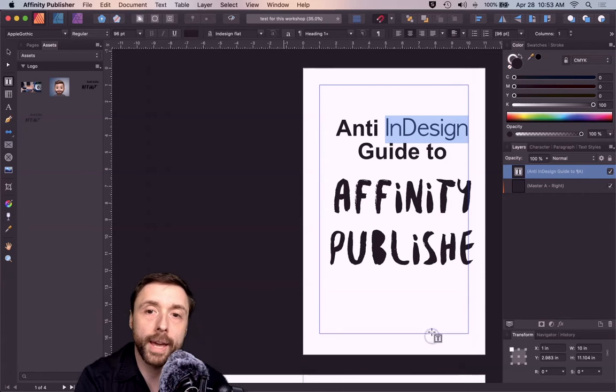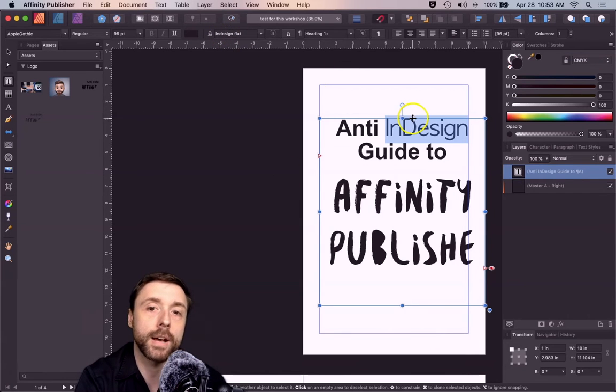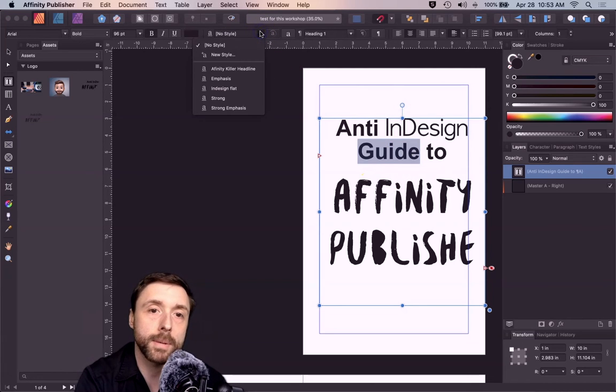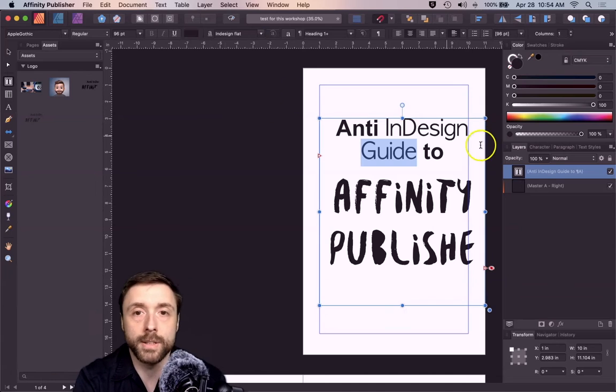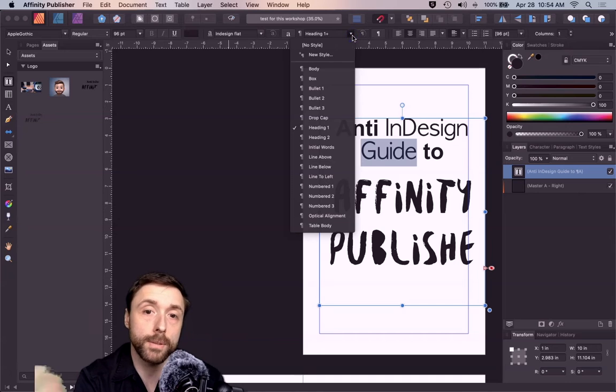I'm going to go ahead and hit OK, and now I have that character style committed so that if I wanted to do something else, I could highlight it, come up to my style, and apply that InDesign flat that I designed before. So again, using your character styles and also using your paragraph styles are going to save you a lot of time, especially if you have to make a change.